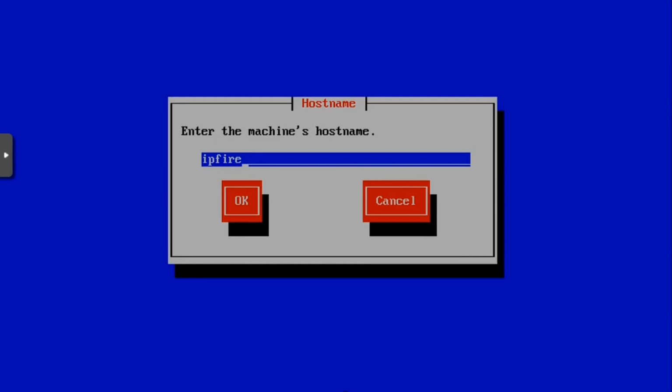Now set up your machine host name. So the default is IPFire. You can name it whatever you want. So I'm gonna just leave the default. So I'm gonna hit tab, press OK. Boom, and then our local domain, we can leave that, or you can change it if you have a local domain or a domain on your local network. You can select that. So I'm gonna just leave it on localdomain, that's fine.